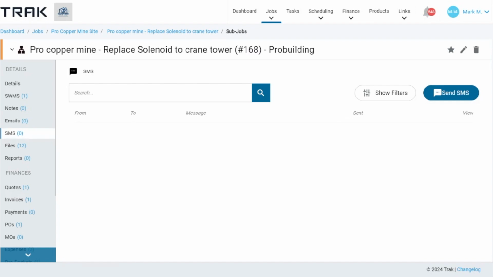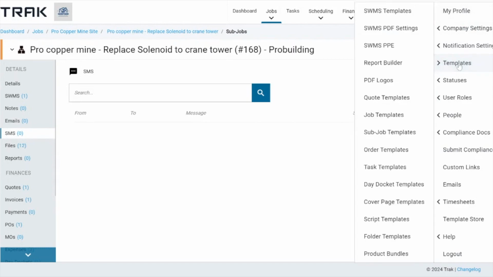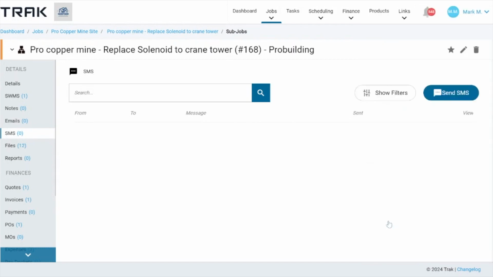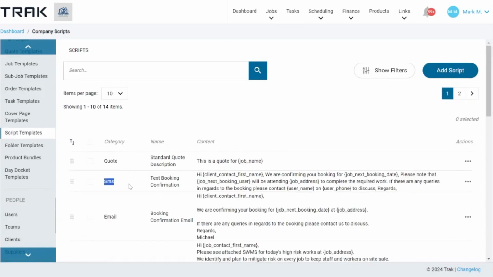If you are interested in managing scripts for email and text message, then they will be created under your name, templates, and script templates. This is where you can set up SMS scripts or email scripts that you can then drop into your manual emailing that you've got in the system.